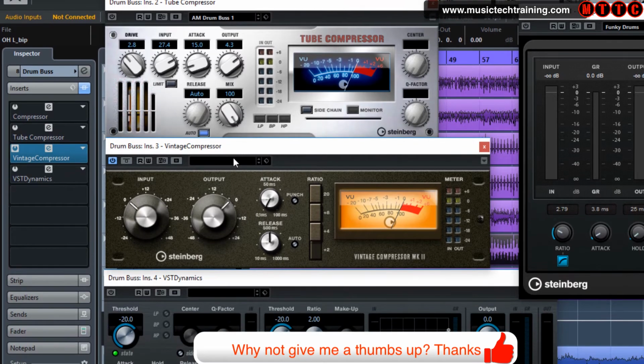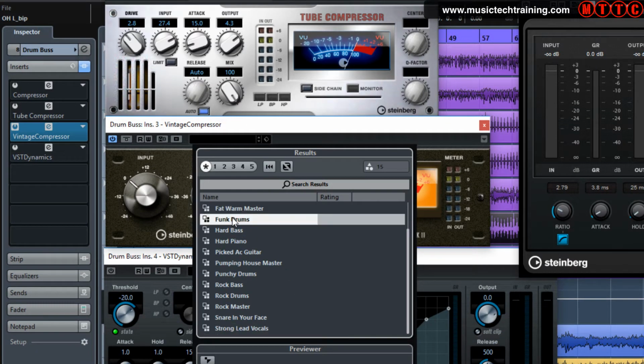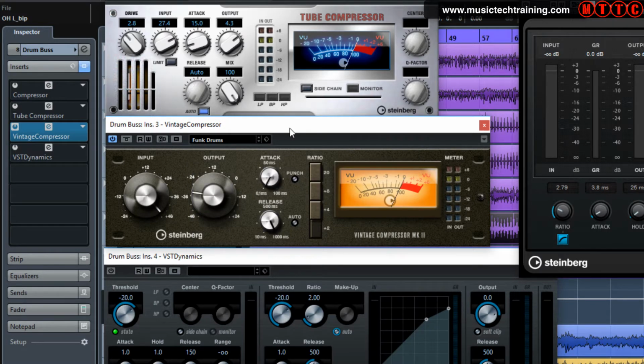And now for the vintage compressor, let's go for a preset. Let's go with the funky drums. Okay, so again, you mess with this according to what you desire.